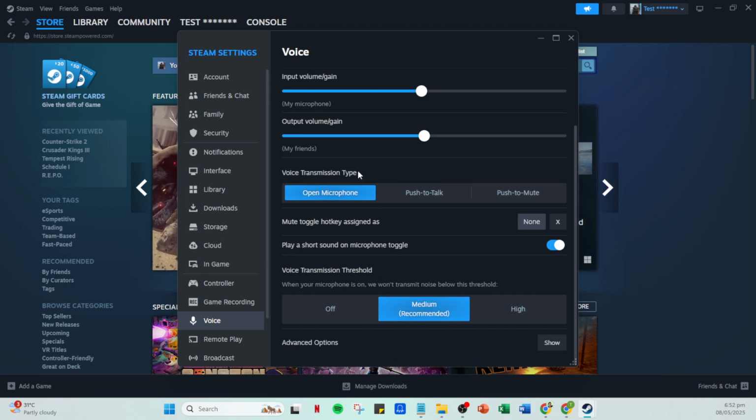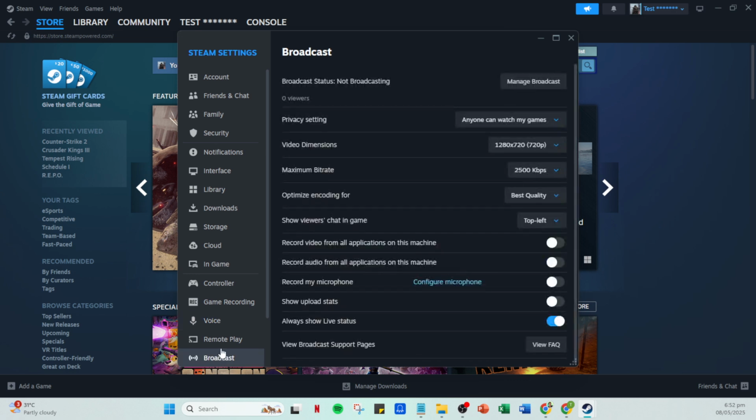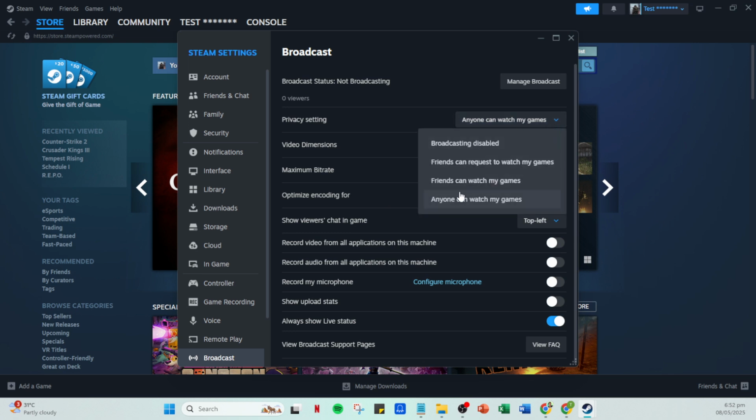In the Broadcast tab, you'll find several options to tailor the broadcasting experience to your PC's capabilities. Make some adjustments as needed so that your stream runs smoothly without overloading your system. Setting your privacy is another important step. If you want your games to be viewable by everyone, set the privacy setting to anyone can watch my games.